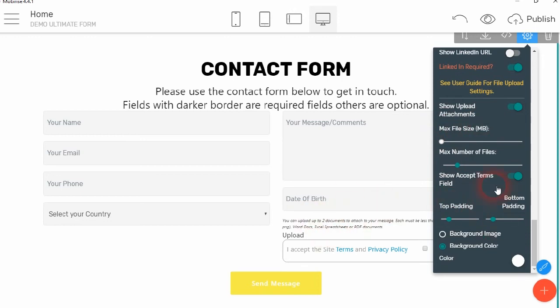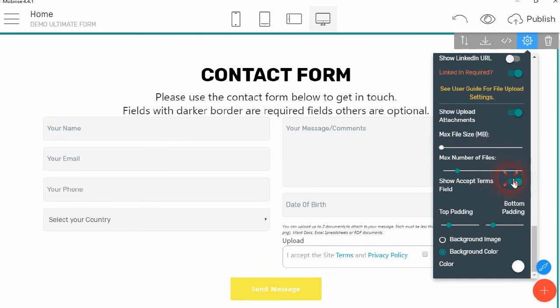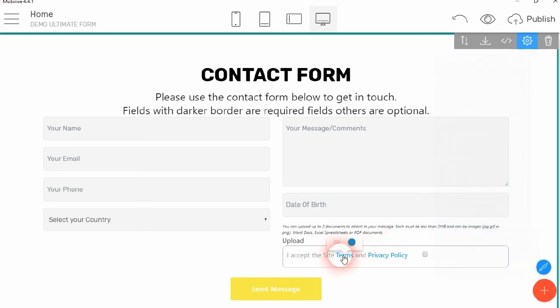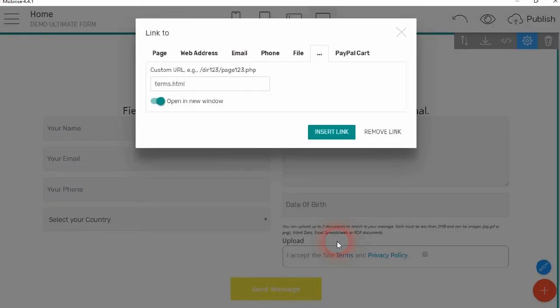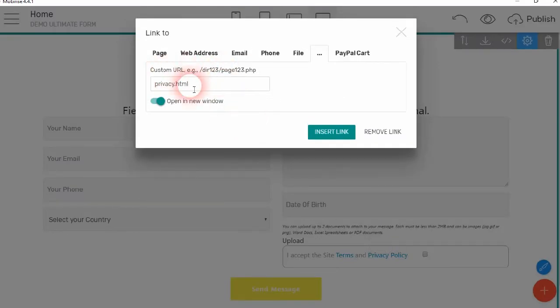So that's easily done. And then whether you want to show the accept terms or privacy button, and again that will disappear if you say no. The links here you can edit as normal in Mobirise, so won't accept the terms HTML, but you could put your own terms in there, and whether you want to open a new window. And again, for the privacy policy, the link is set at the moment at privacy.